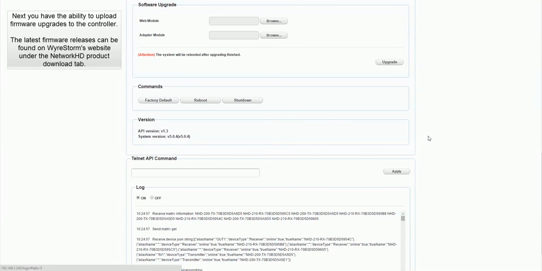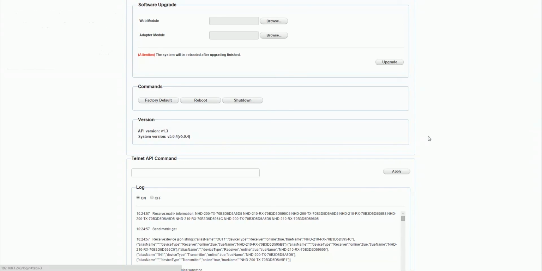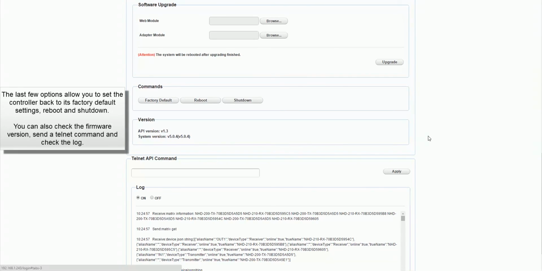Next, you have the ability to upload firmware upgrades to the controller. The latest firmware releases can be found on WyreStorm's website under the NetworkHD Product Download tab. The last few options allow you to set the controller back to its factory default settings, reboot, and shut down. You can also check the firmware version, send a telnet command, and check the log.